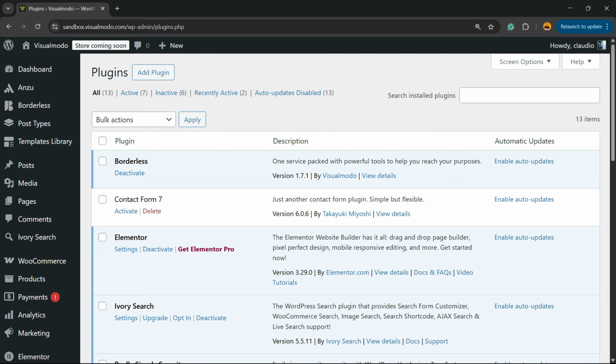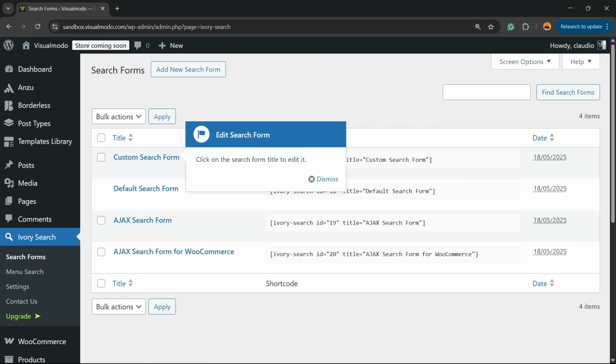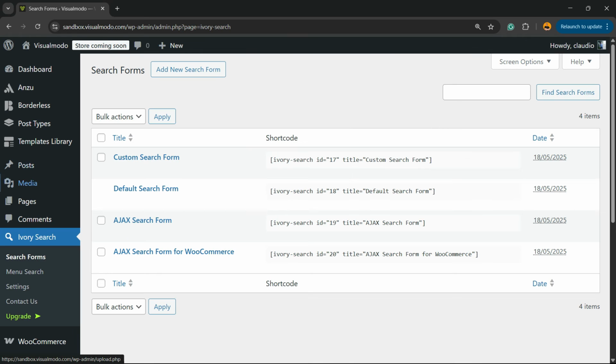It's gonna redirect you to the plugins list, where you can see all of the present plugins, and here you have Ivy Search. Click on Settings of the plugin, or access Ivy Search tools from the left sidebar of menus. Next to Comments, there is a new menu called Ivy Search. And by default, the plugin has created for you a WooCommerce AJAX search form for WooCommerce.